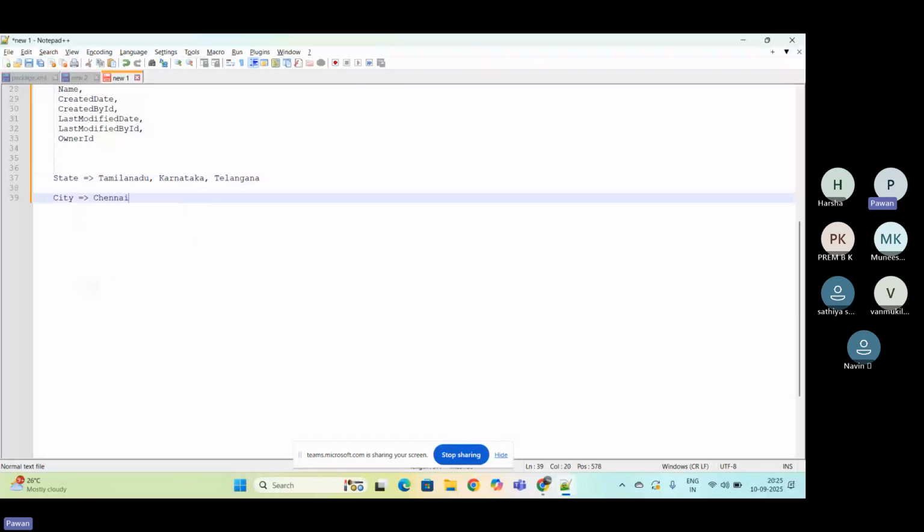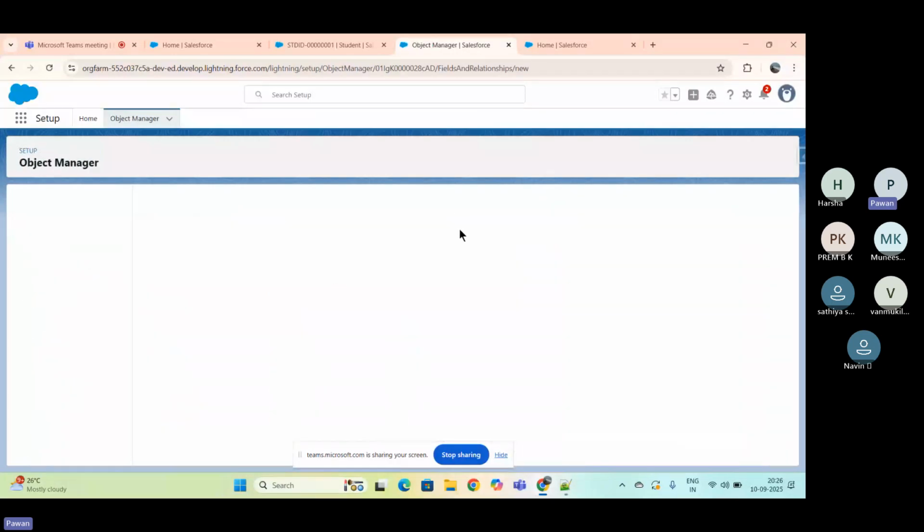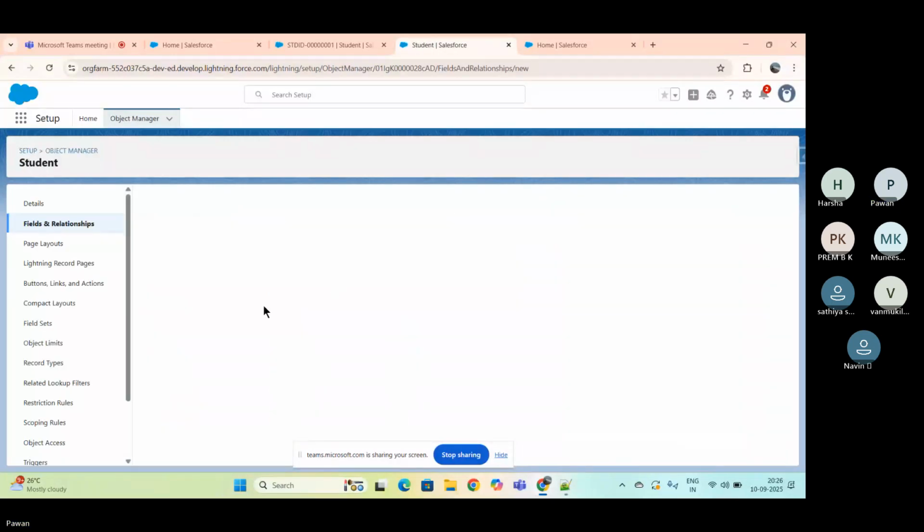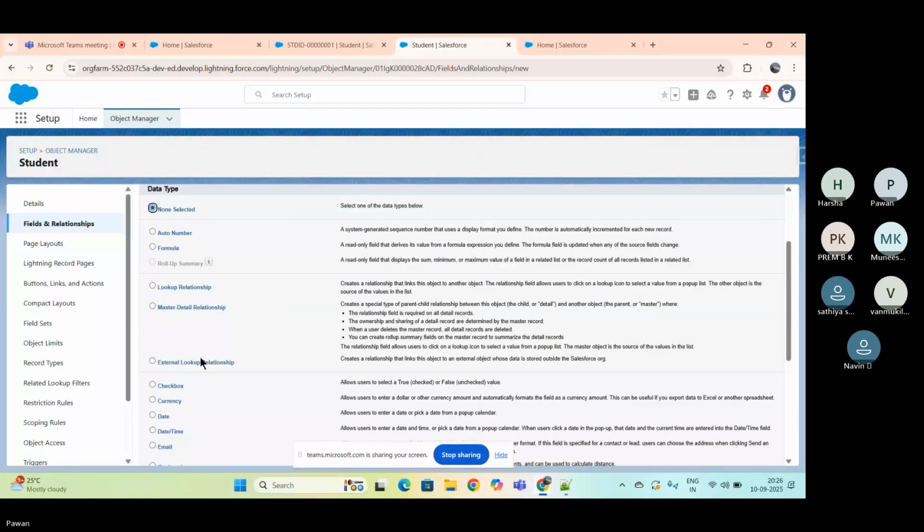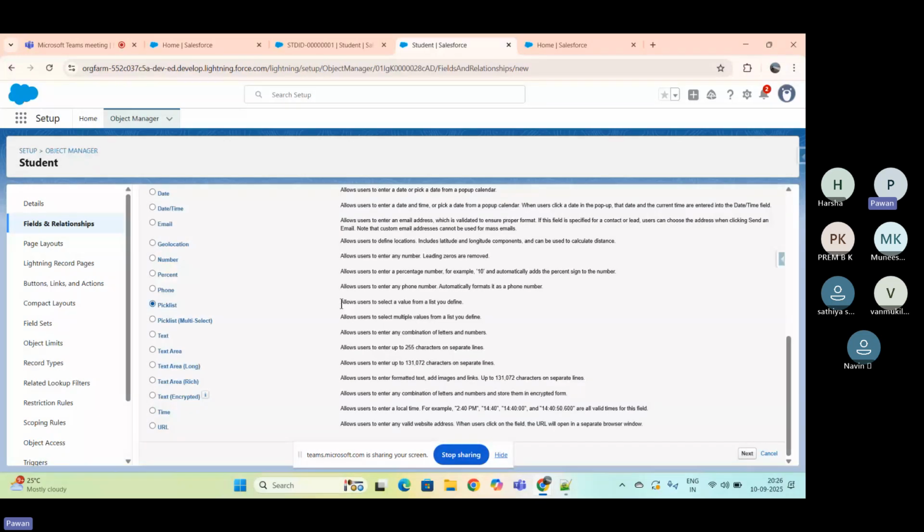The same way we need to create the cities field. Let me create the pick list field, click on next.